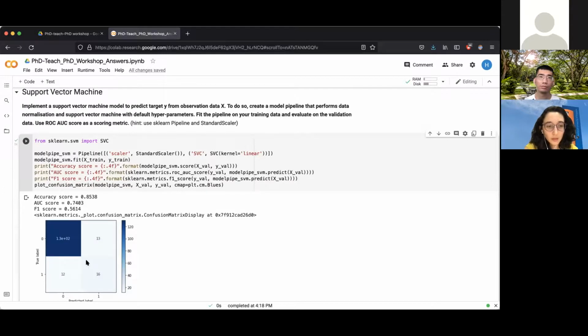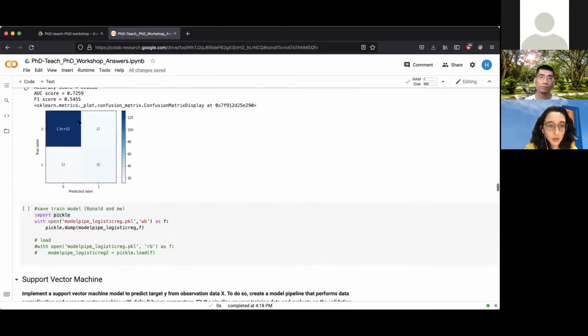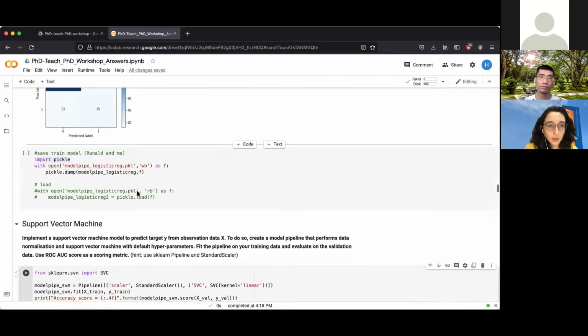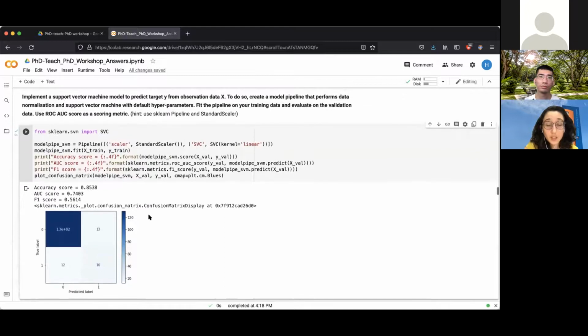Here again, you can look at the confusion matrix, which is actually quite close to the logistic regression if you have default parameters, and not very good. Not a great model yet.